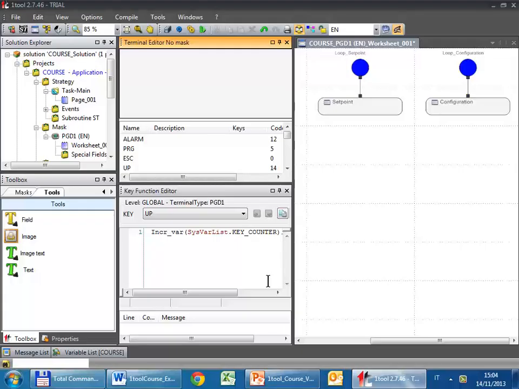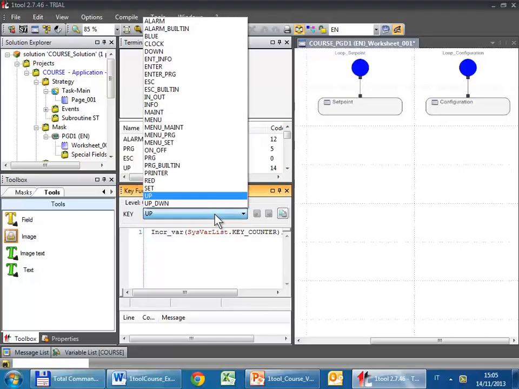Okay, starting from now, there is no difference compared to the previous exercises. So if you remember, click the background in order to see here global. I remind you that if you don't see global, don't continue. You must click somewhere here in the background. And then select the key.